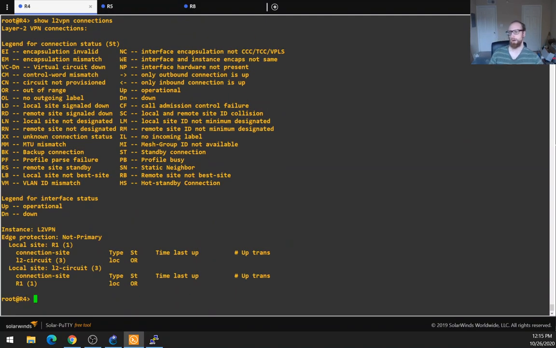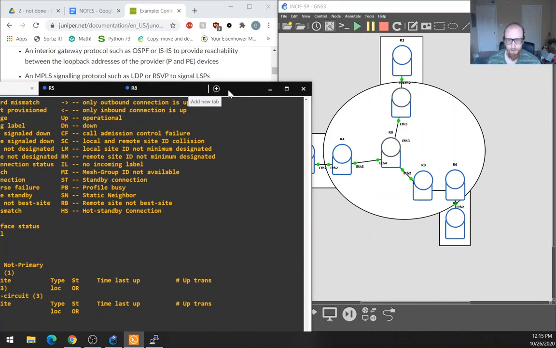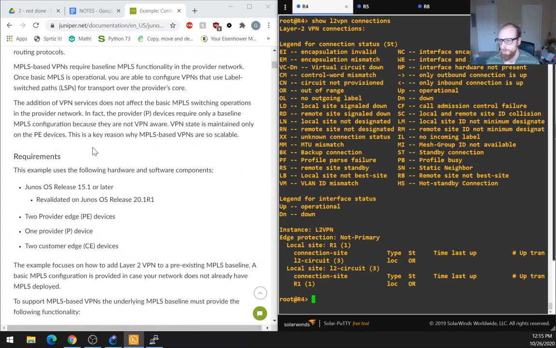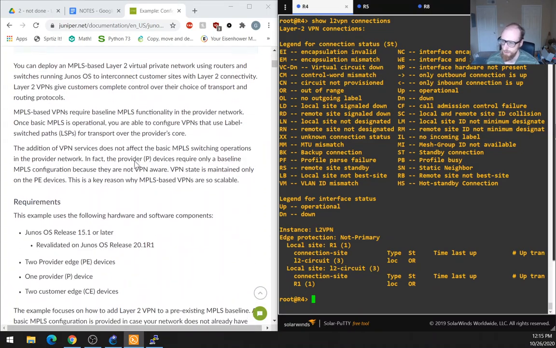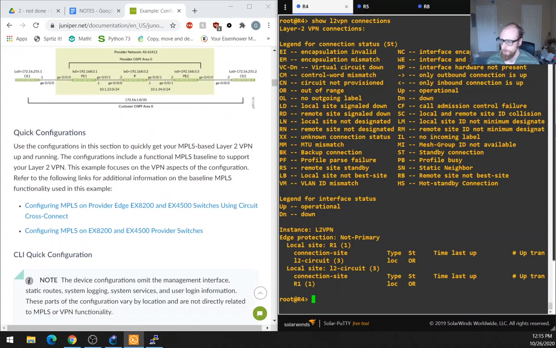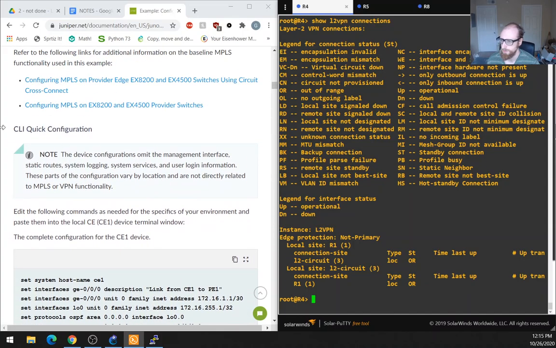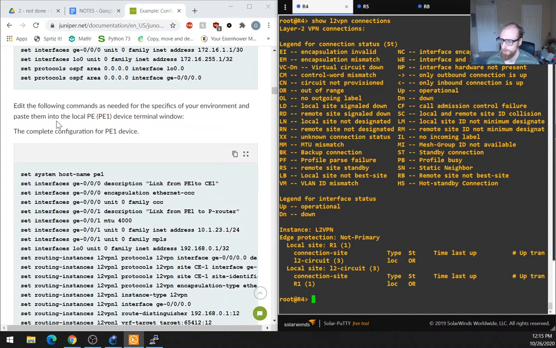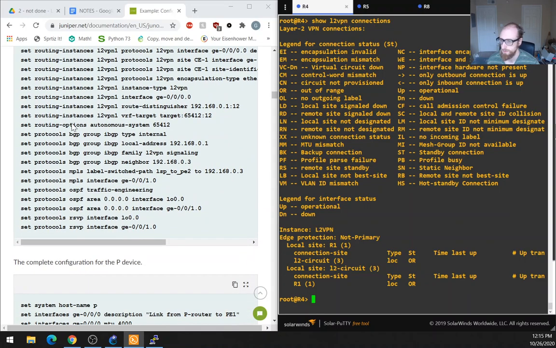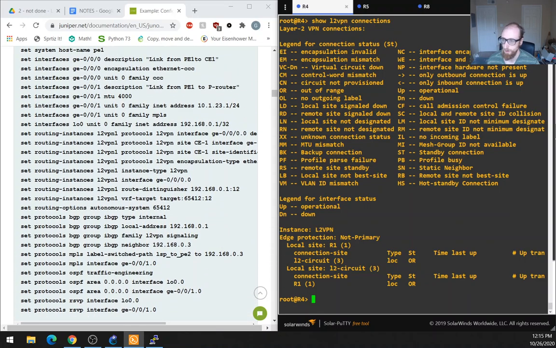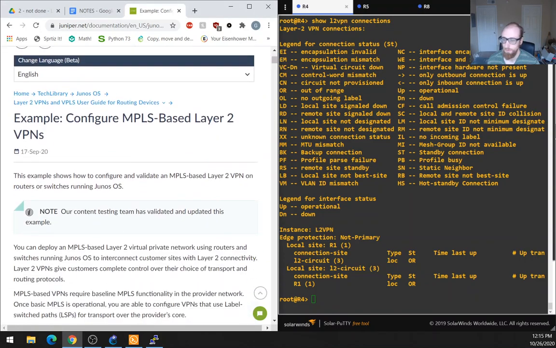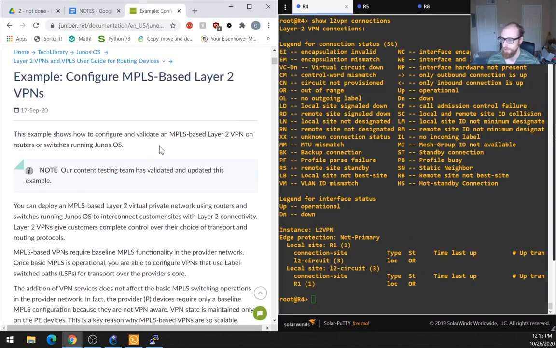Okay, so we still got problems with our L2 circuit. It's in state OR. Okay, so let's follow along closely with this documentation here. So it's going to start. Yeah, so they're going to give us everything, CEs, PEs, the whole shebang, which is excellent. So we've got a limited amount of time, but let's do the reading.